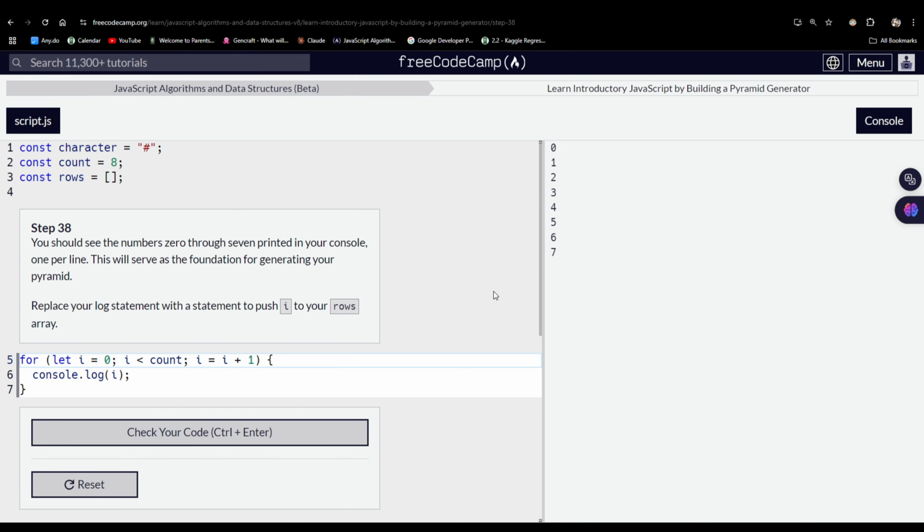You should see the numbers 0 through 7 printed in your console, one per line. This will serve as the foundation for generating your pyramid. Replace your log statement with a statement to push I to your rows array.